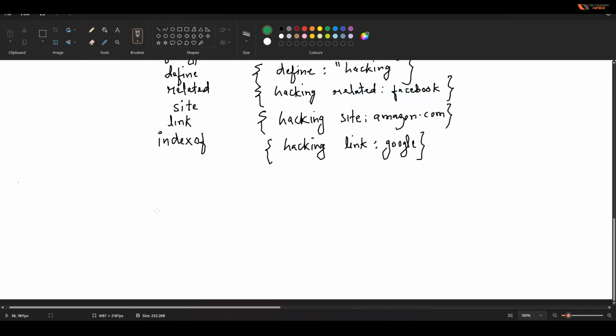We have the Google hacking database, which also goes by the name Exploit DB, the exploit database. This is the database where you will see a lot of exploits, a lot of information about your target.